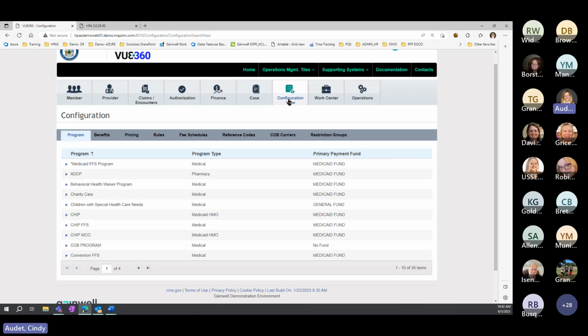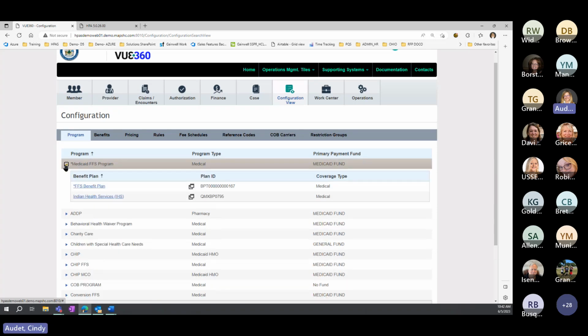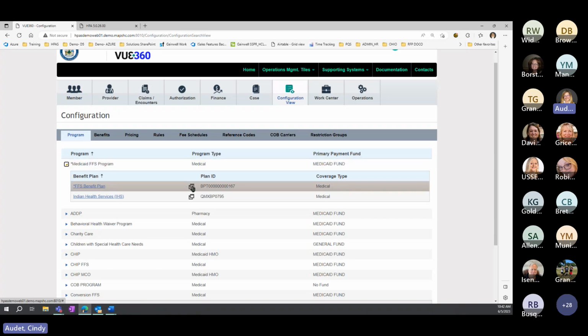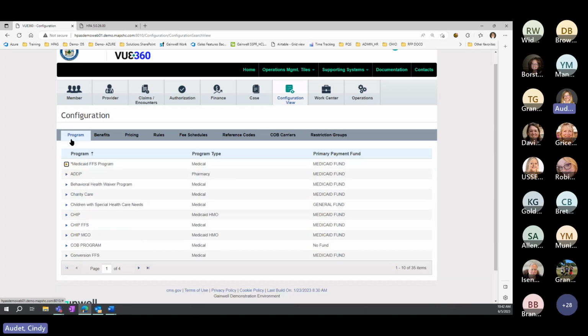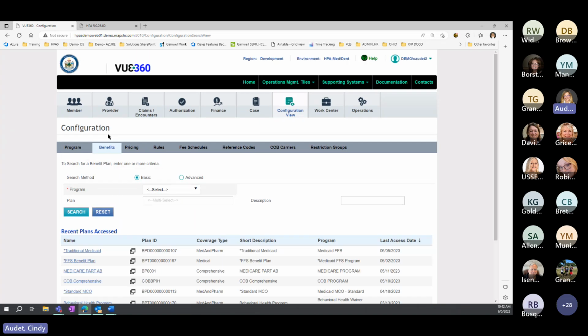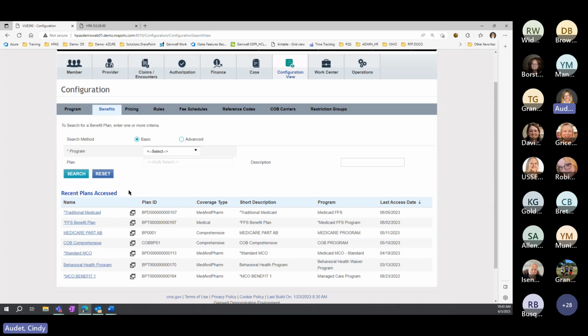Starting out in our configuration view, we'll land on our program tab so you can see all of the programs that are configured within the system. These carrots show the benefit plans that are associated to the particular program, as well as the hyperlink and pop out to those benefit plans. But we're going to jump right over into benefits so we can get into all of the details here.